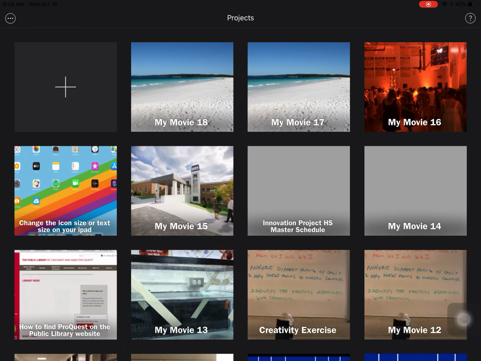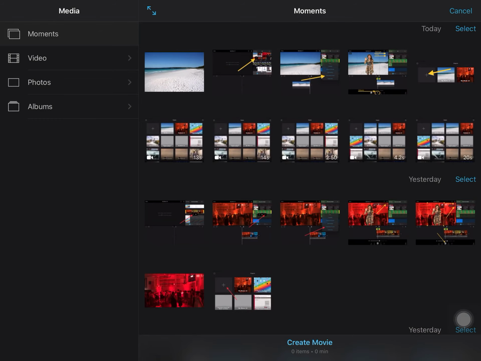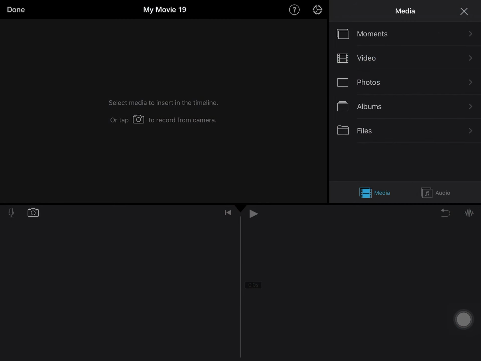And then you're going to head over to iMovie like I have here, and you're going to start a new project by tapping on the plus sign. I'm making a movie, so I'll tap on movie. And now at the very bottom of the screen, I'm going to tap on Create Movie.